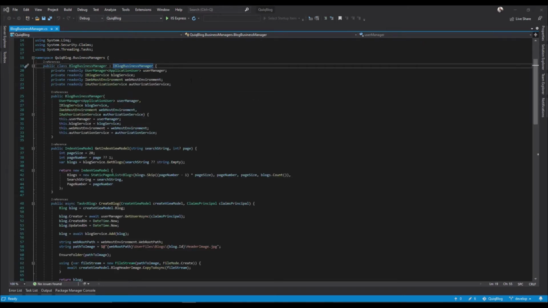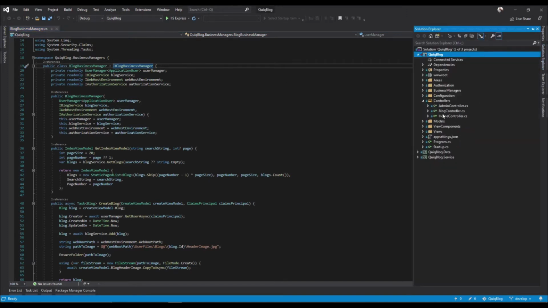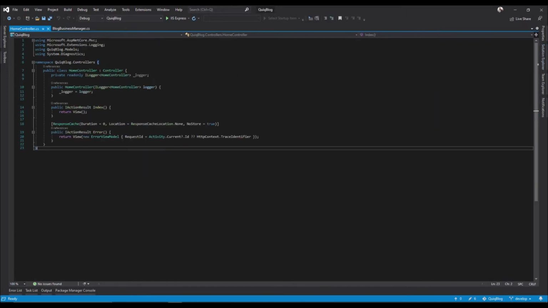So the next part we're going to work on is rebuilding our home controller. And we're going to have to pull in our blog business manager, and we don't really need this logger.